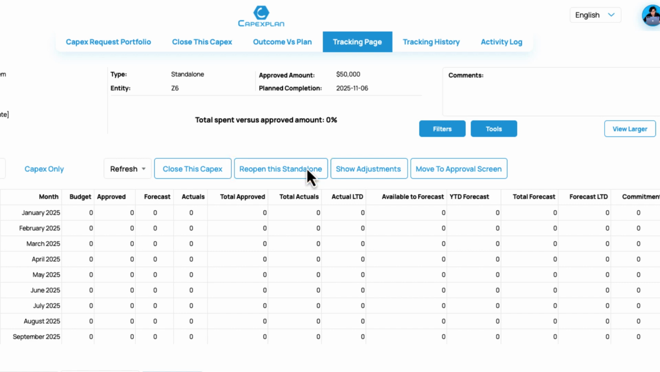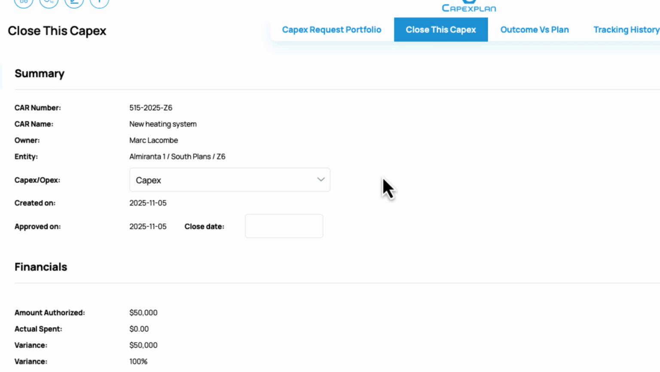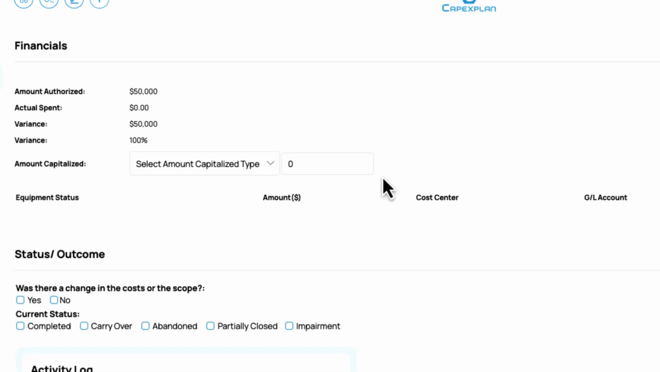When the project is truly finished, it's time to close it. To begin, click the Close button on the tracking page. This takes you to the closing page, which is fully customizable. On this page, you'll see a summary of the CapEx or OpEx request, key financial details, and options for amortization, either as a dollar amount or as a percentage.